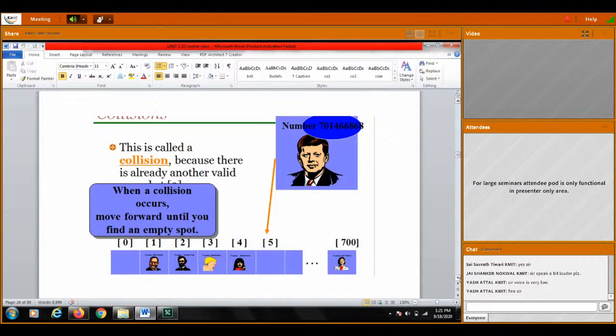So here, this key number 70146688 we converted into the hash index by using the function 70146688 mod 701. Why 701? There are 701 records, that is the size of this array. Then we will move forward, and wherever the empty slot is there, we will insert that value.